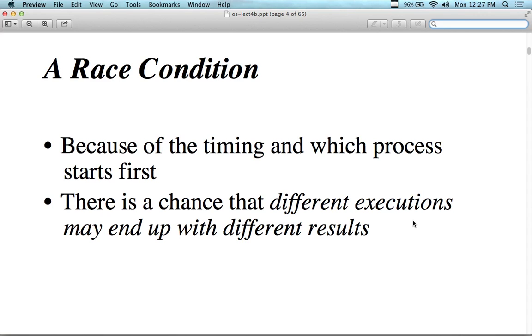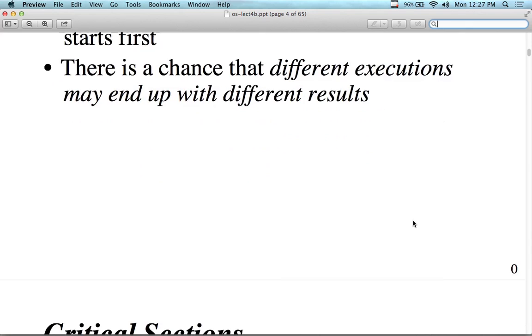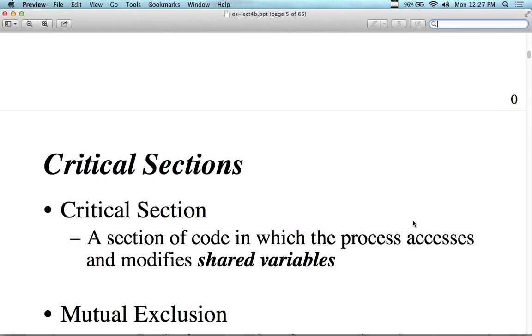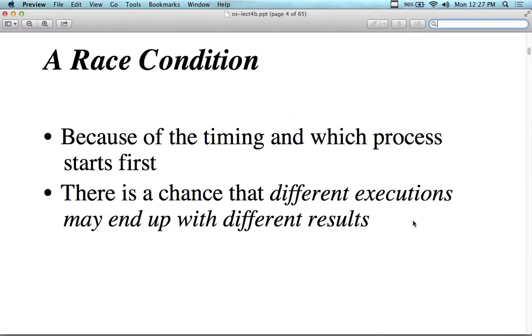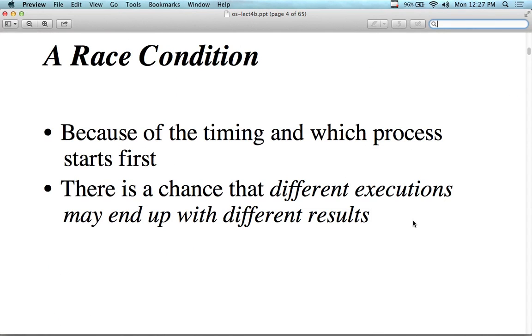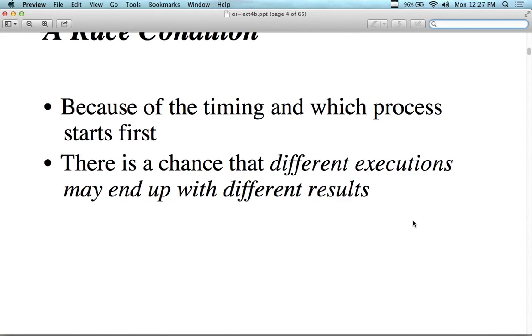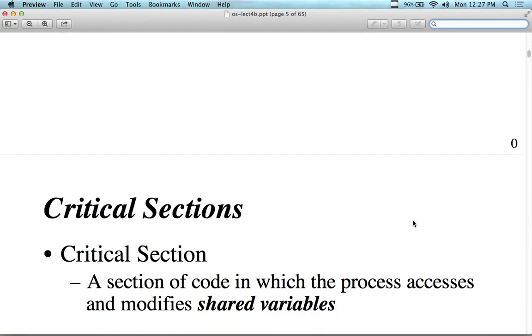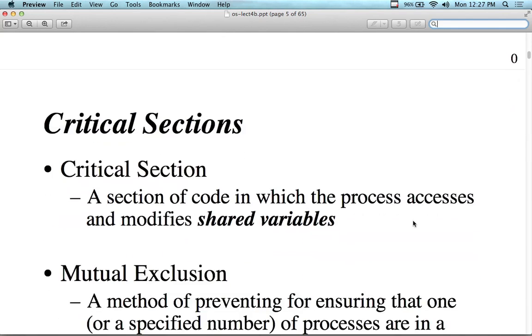So because of the timing and the processes, which process starts first, there's a chance that there's a different execution result that comes out of this. It may end up with different results. So you might have at any one moment of time half of it finished and the other half not finished, or different values that come out of it depending upon the race that's going on. It's kind of like how people spend money. You only have so much money, you're going to spend it as fast as you can. Well, some things can get purchased and some things can't, depending upon the order that you're purchasing stuff in.